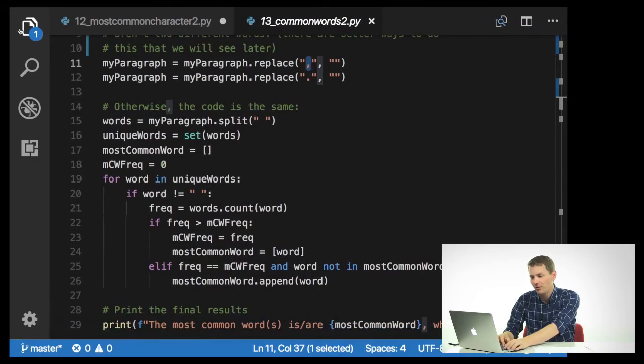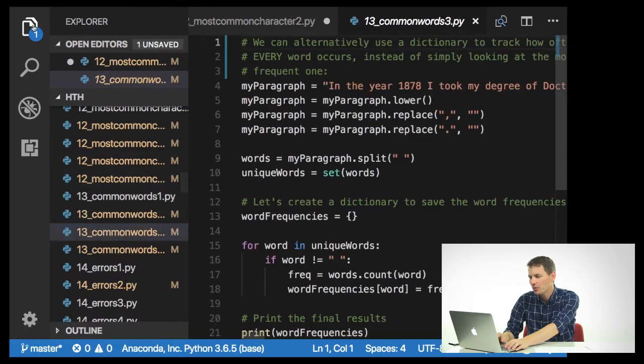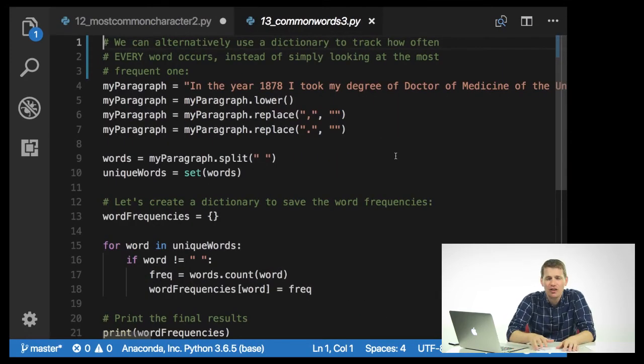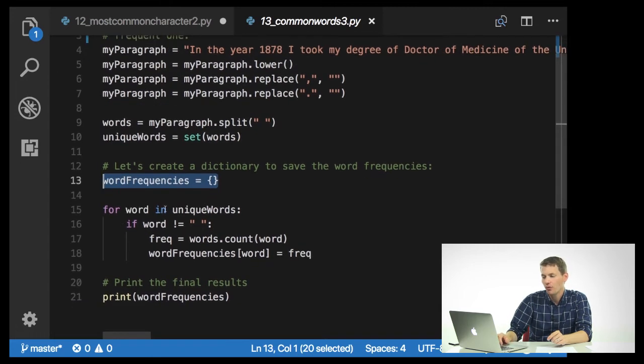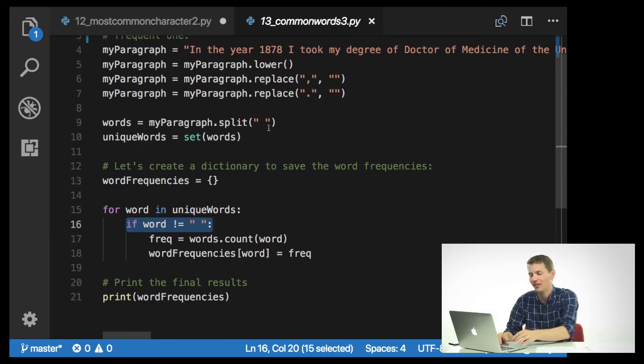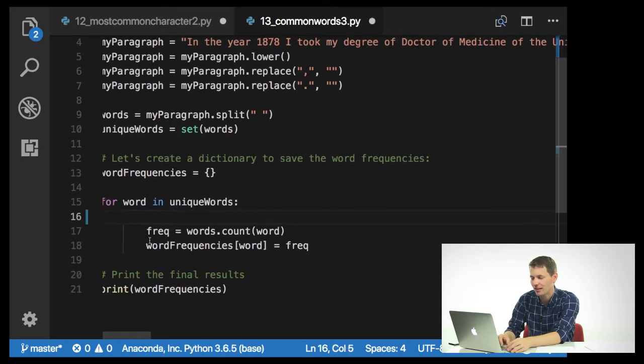Adding another iterative refinement, we'll look at the next piece of code. And alternatively, instead of just looking at the most common word, we can actually look at all of the words and see how common they are using a dictionary. So instead of having that list, I'm going to create a dictionary with word frequencies. Then I'm going to go through word in unique words, if word does not equal a space, and it's not going to because I split on those spaces, so space doesn't exist. I can actually get rid of this.